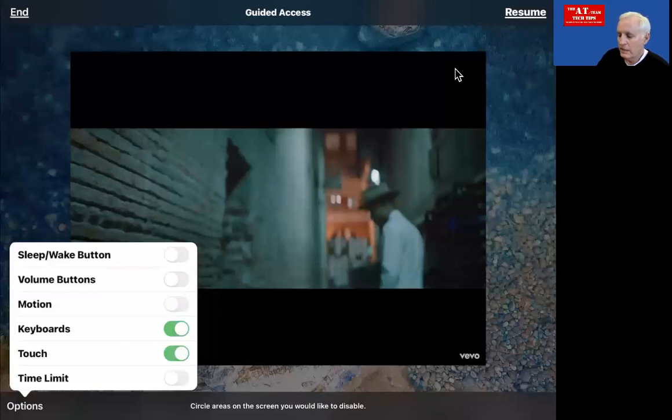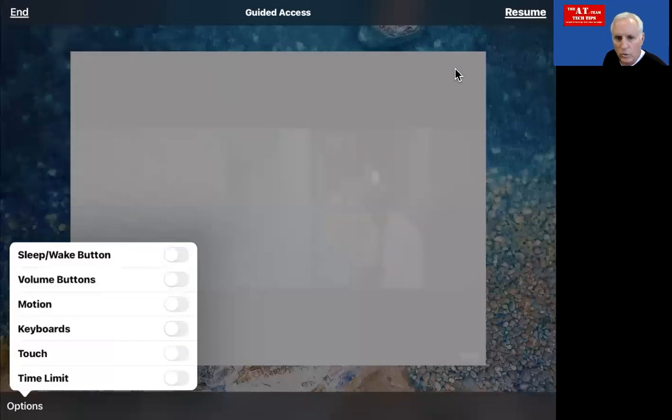I can turn off the keyboard. So if I was in an app that took keyboard, the keyboard would pop up. This will keep the keyboard from popping up. I don't have to worry about it on this one, but I'm just going to turn it off. But here on the touch one, if I turn that off, it grays out the whole screen. So no matter what pops up during the YouTube video, the student cannot touch it and access anything on the screen. So that might work really, really well for you.